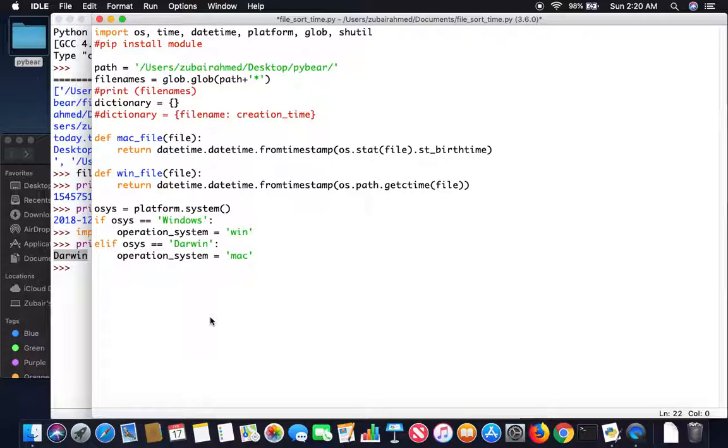Alright, so now we have figured out how to find out which platform we are running. Now what we need to do is get all the creation times. To do that, we use a for loop: for file in file names, if operating system equals Win, then we're going to say that the file time is WinFile, and we're going to pass in our file.